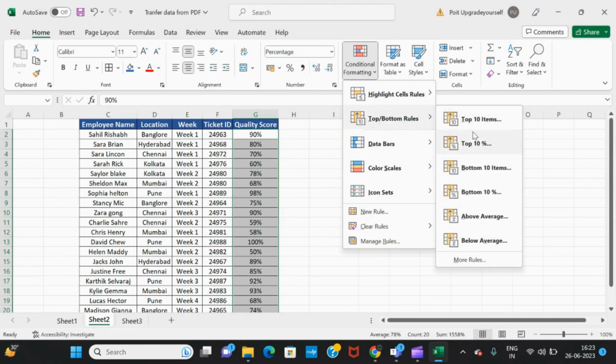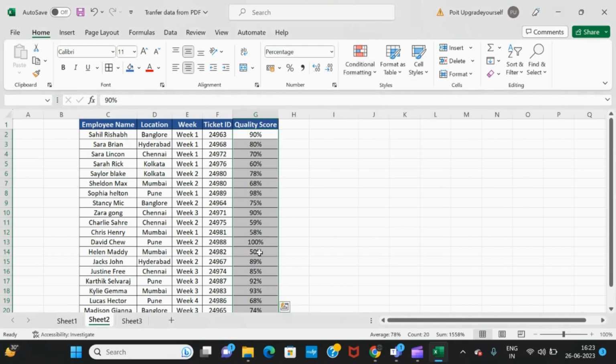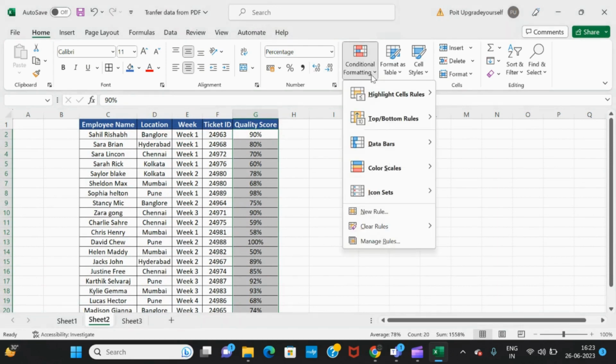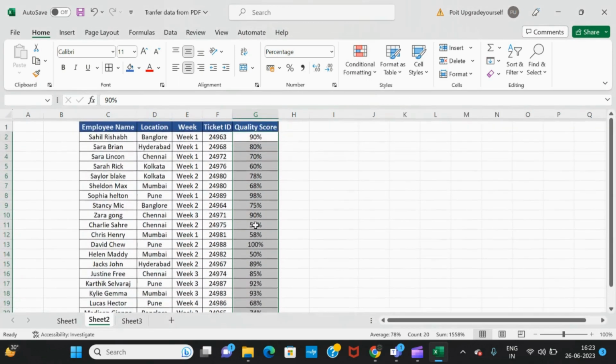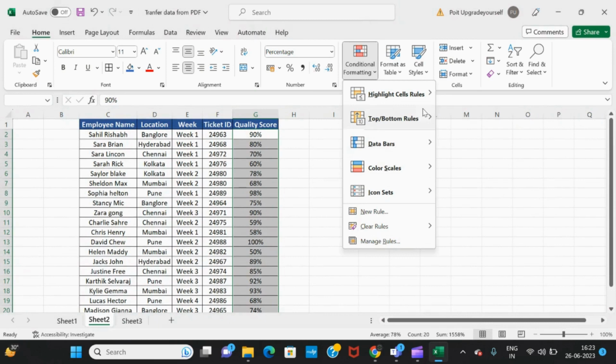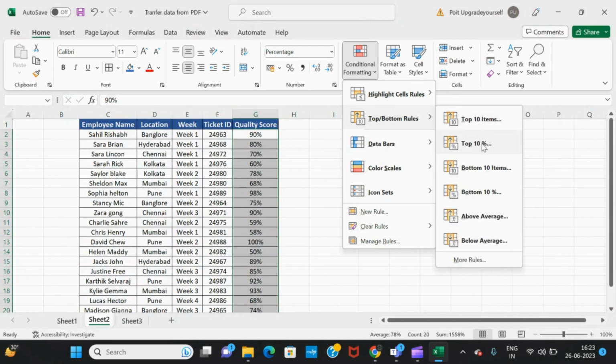Now we'll see top 10 percentage. So top 10 percentage is nothing but, we have 20 percentages here. So 10% of 20 is 2. So if we select top 10 percentage, then it will highlight the top 2 items. If we have 30 scores here, and we select the top 10%, it will highlight the top 3. So basically it will take 10% of the total data, the top 10% of the items.